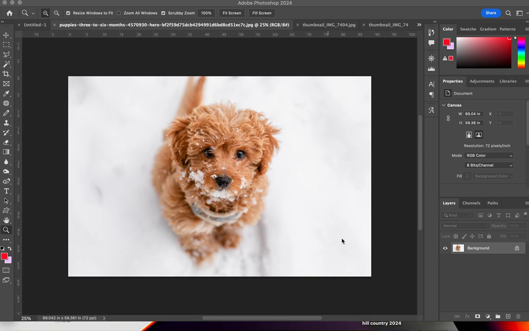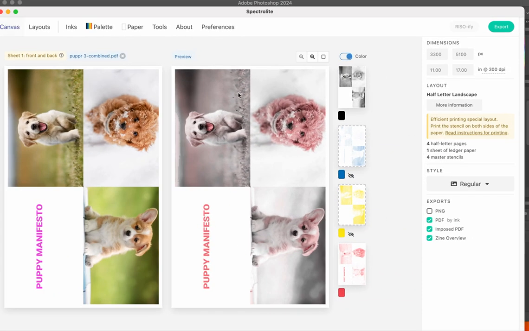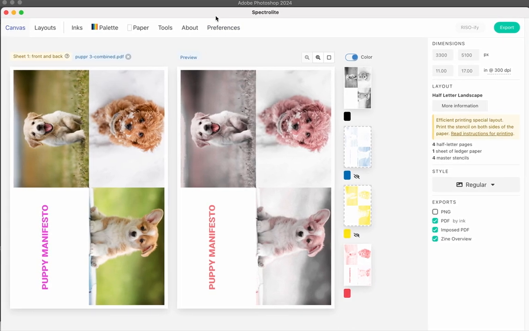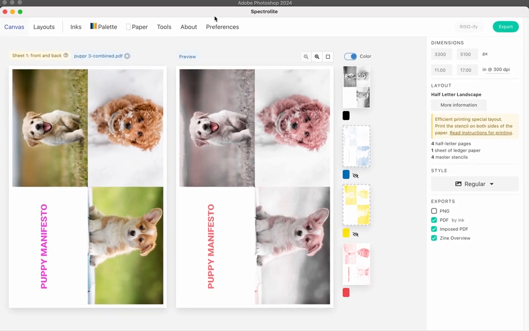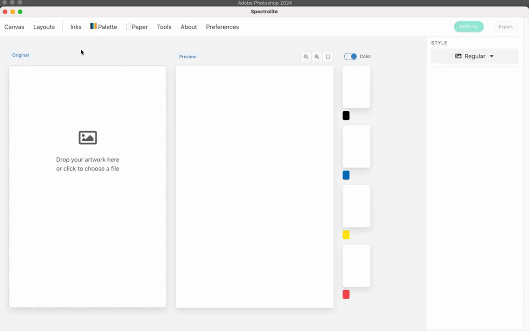The first thing to remember about Spectrolite, I'm going to open the Spectrolite software here and make sure we can see it in the window, is that here's my puppy zine that's already been done. I'm going to X that out and start over though.